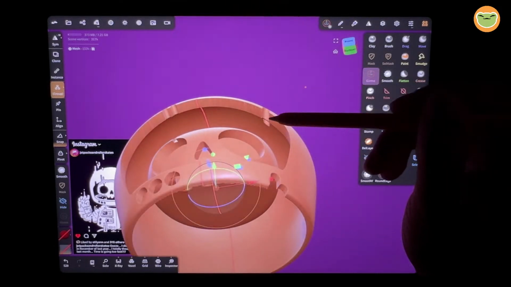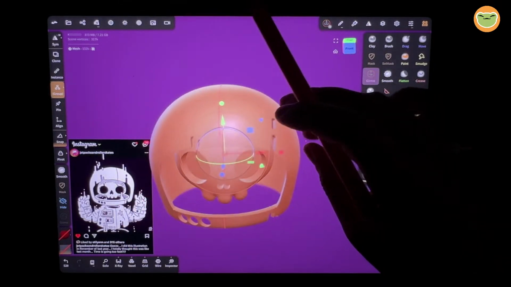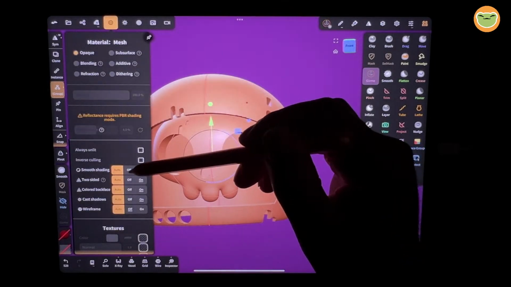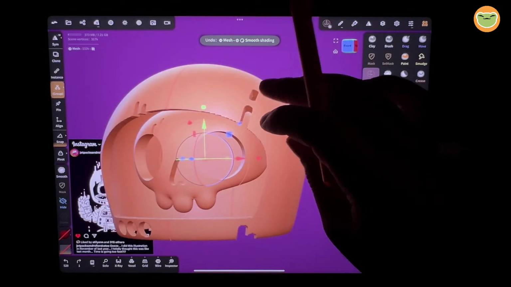I don't like how slanted this is. These holes are pretty good. Smooth shading, let's do off. Oh yeah, it looks better off. But I can do that at the end.